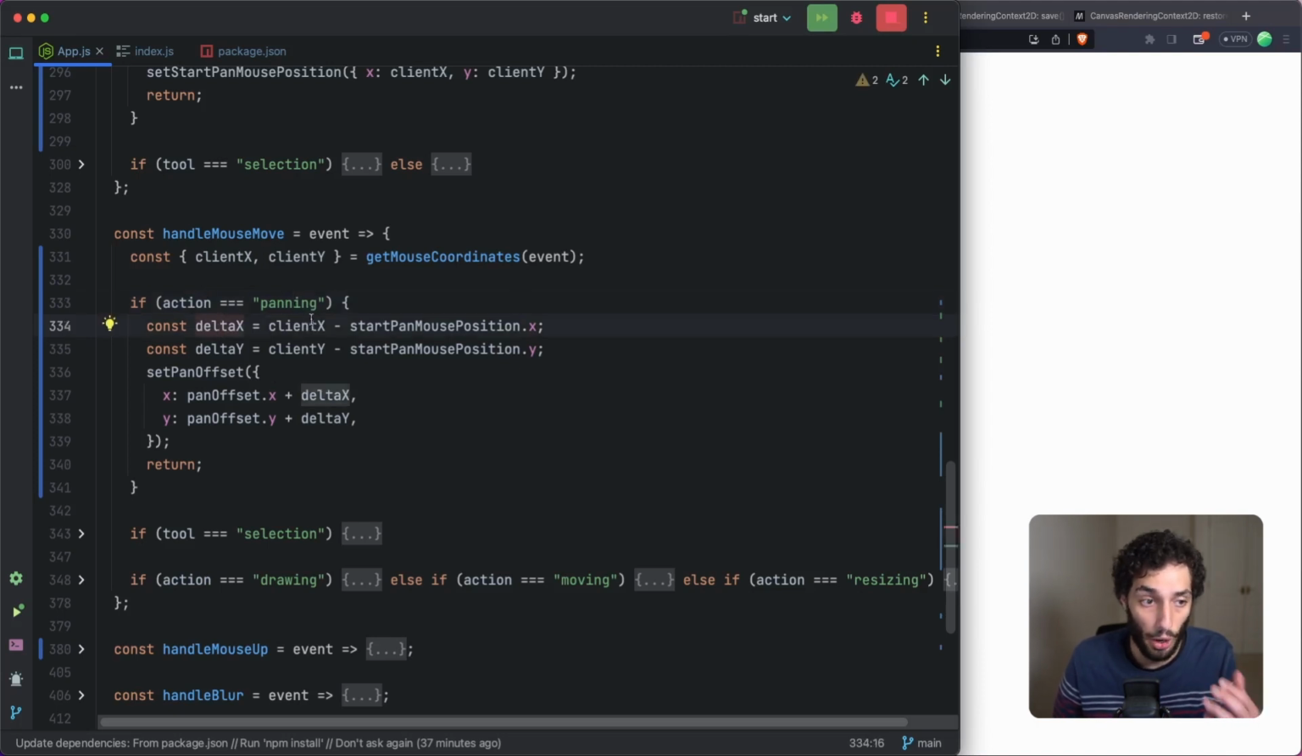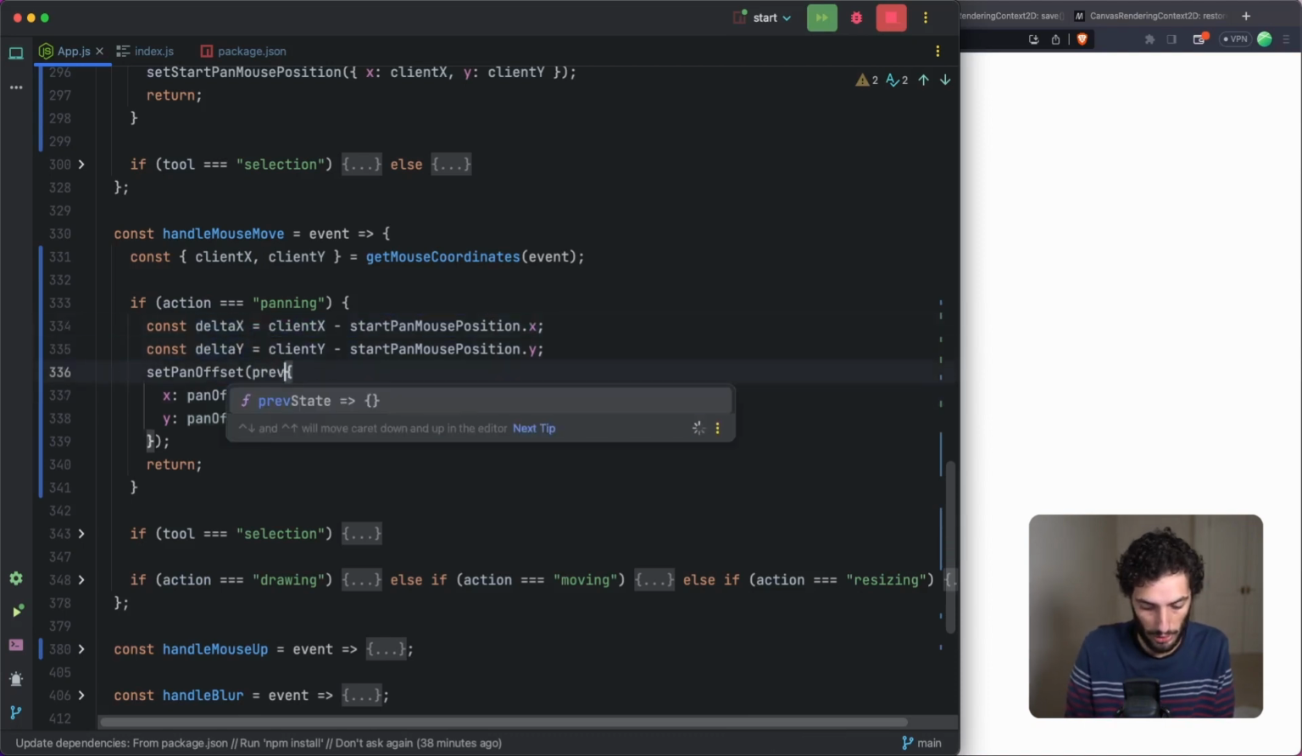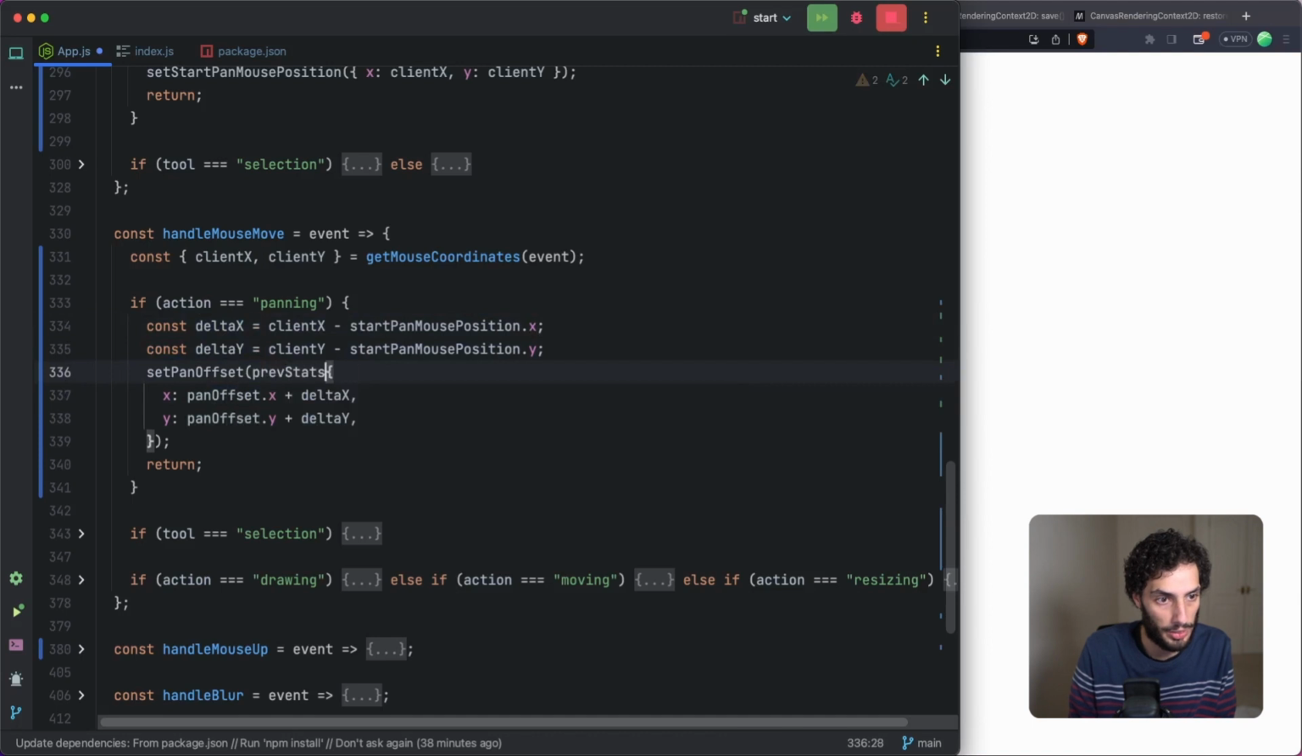We're going to take the current client X, or wherever we are on the screen, and subtract it from where we started, basically. And then we're going to set the pan offset to the existing pan offset, and we're going to add the delta that's already there. So I think actually here we might be better off to do previous state. There we go. And I think that's it.